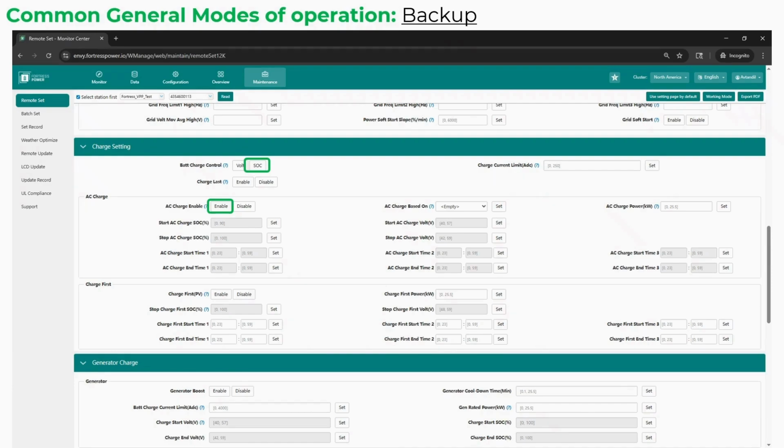This allows the grid to charge the batteries, or the inverter to take the grid power to charge batteries. Now that AC charge is enabled, we also need to select based on what it will take the decision on charging the battery. Charging based on time, that is for time of use, we will see that later. It can start charging, and charging based on state of charge, which we will select in this case, but you can have the combination of the two. That will become more relevant in time of use mode of operation.